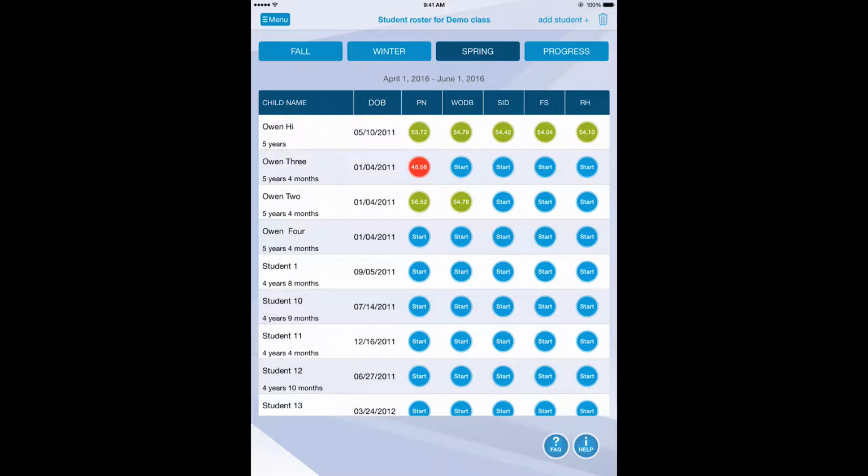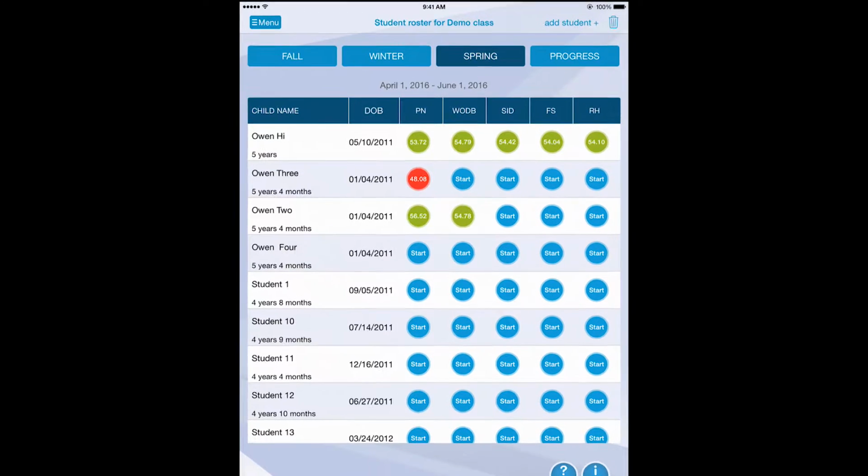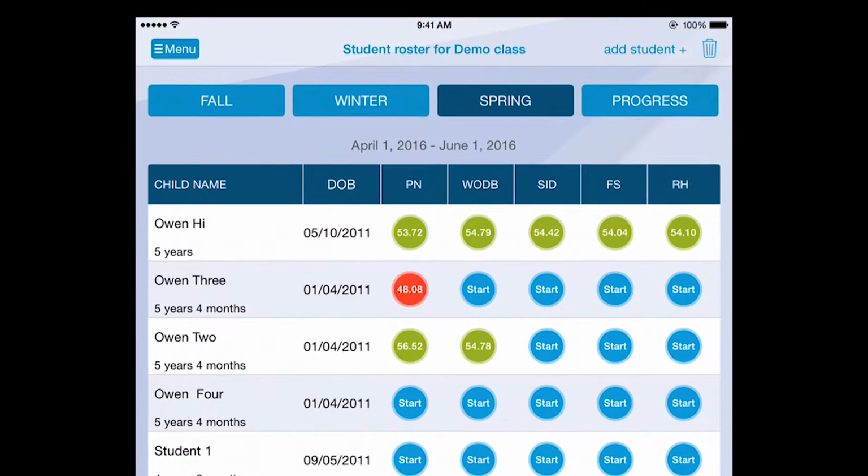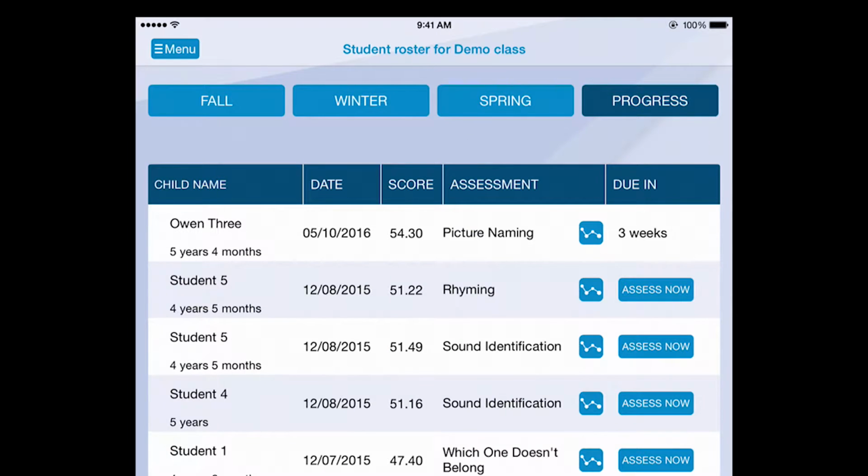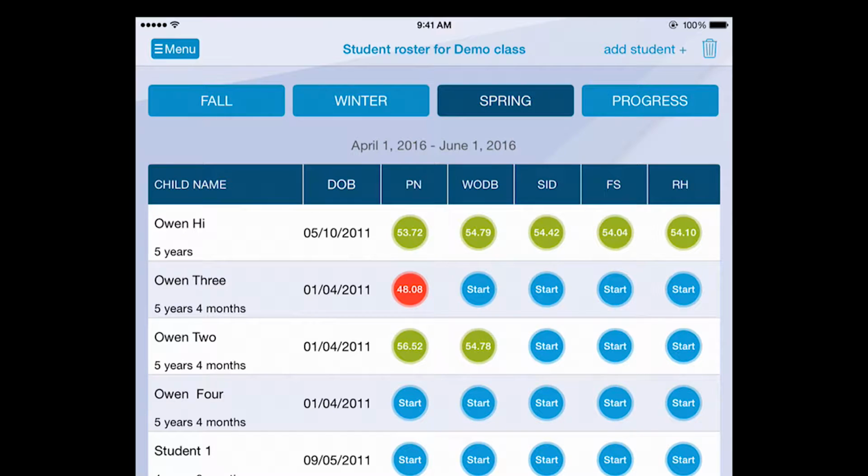Notice on the top of the screen the different assessment seasons are available as well as progress monitoring. If I was going to do progress monitoring with students, I would select the Progress Monitor button. However, since we are going to use the first assessment as the screener, and since we are within the time of the spring assessment, I will touch the Spring button. The screening window dates for each season are listed right above the class list.